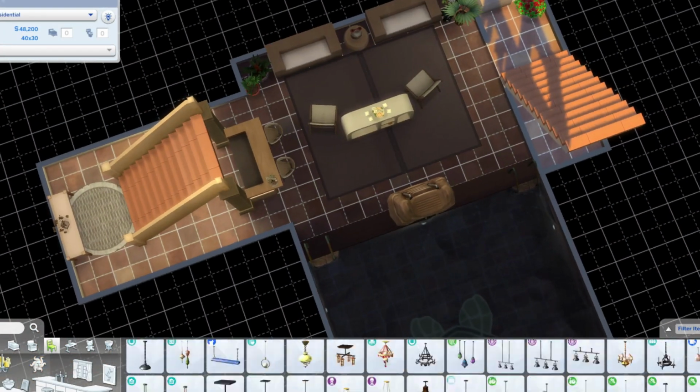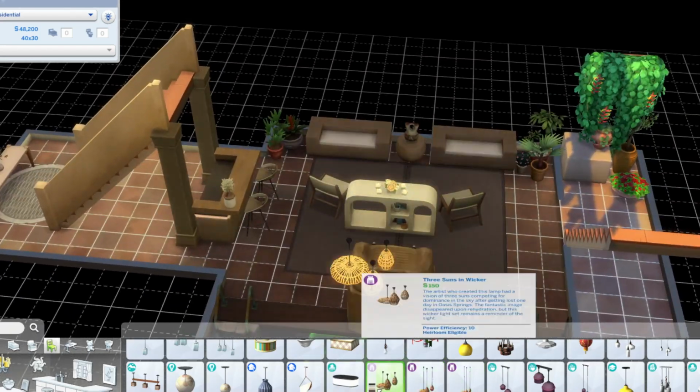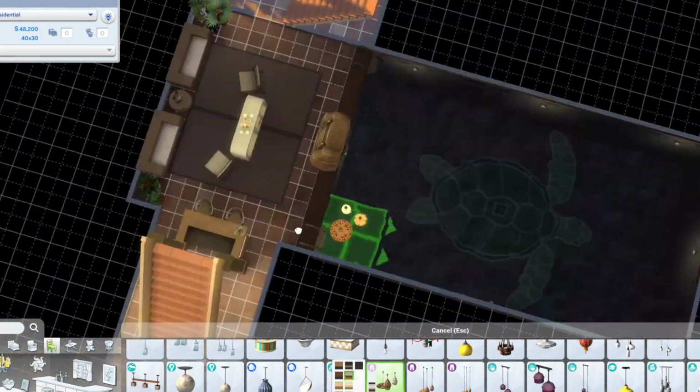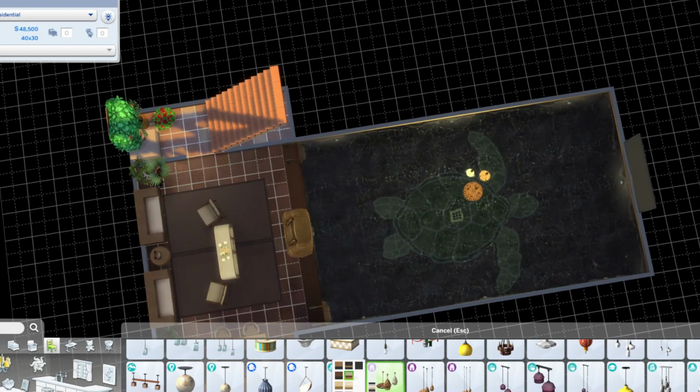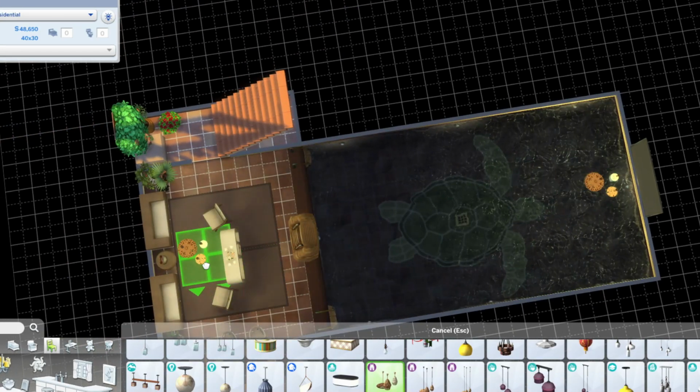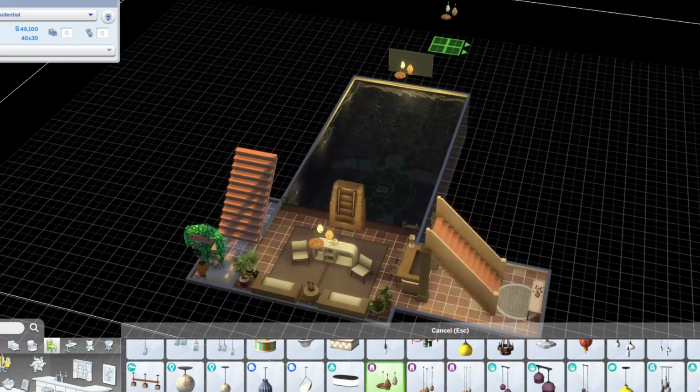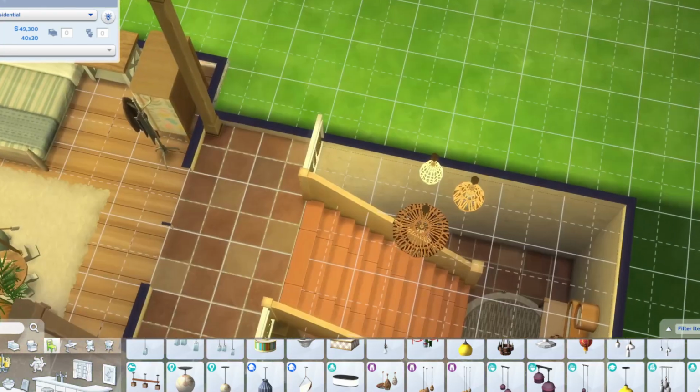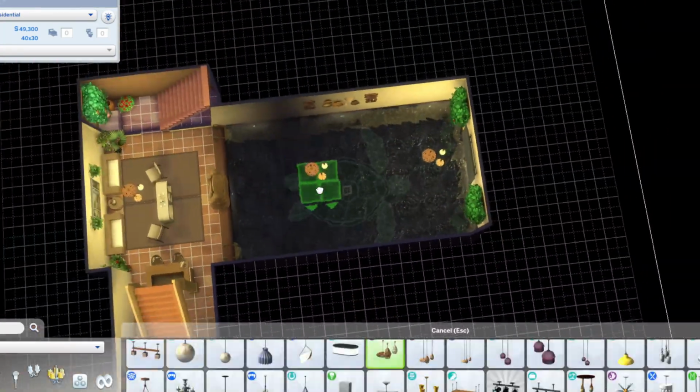And then I somehow ended up with tons of patio space. I don't know how, but that's where it ended up. And I don't know why I chose such a large lot. I'm on a 40 by 30 for some reason. Don't ask me why. I don't know.